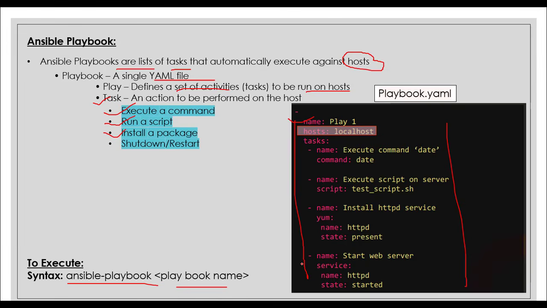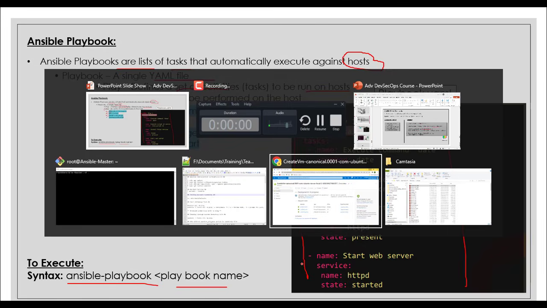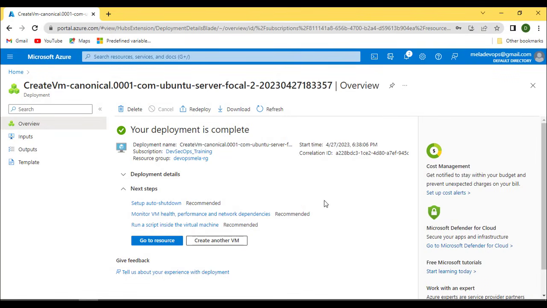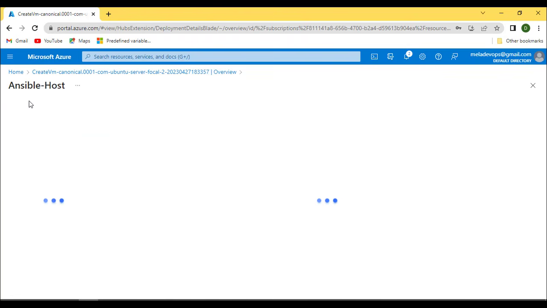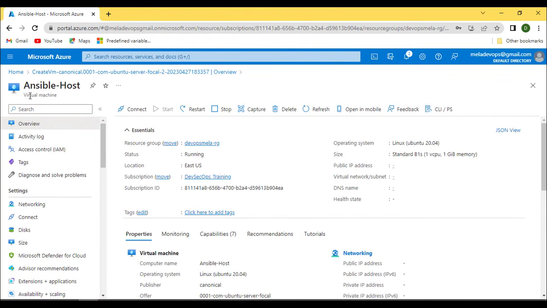For this time, I thought of having one more VM, guys. So I have created one more VM and named it Ansible host. Whatever demo we were doing till now, I was doing on a localhost. I thought of adding one more VM to give you a complete idea of how things work in real time.